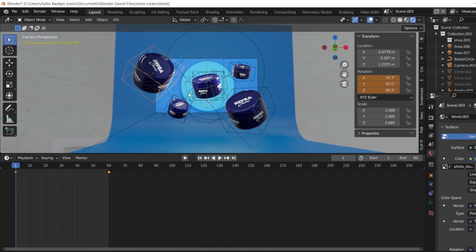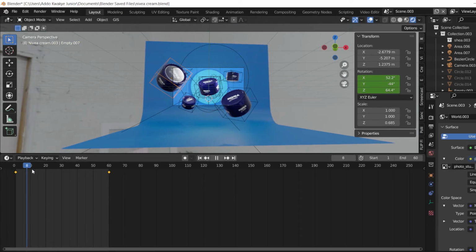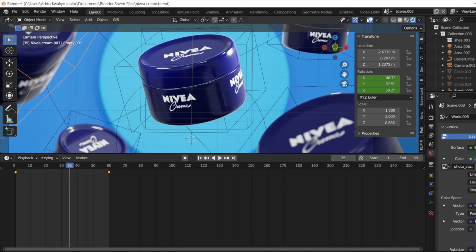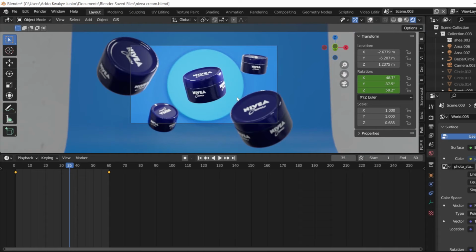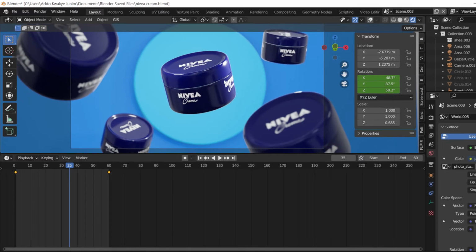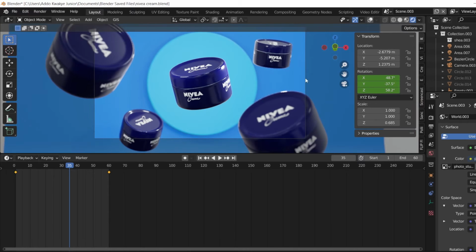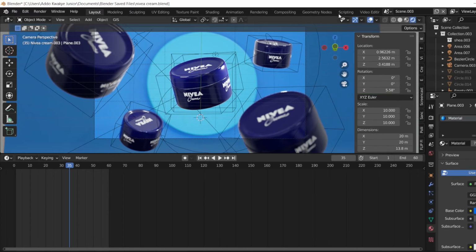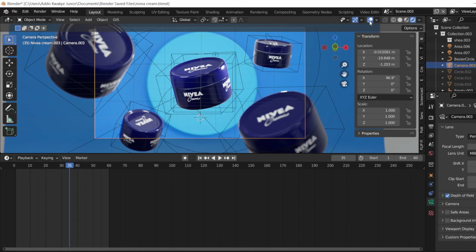For this one, I just rotated each of them individually and keyframed all of them. And also something very important I added was focus distance. If you look at this, you can see this is blur, this is blur, and this is the main focus. And this gives life to your scene. It makes everything look a bit more realistic, a bit more pleasurable to look at.